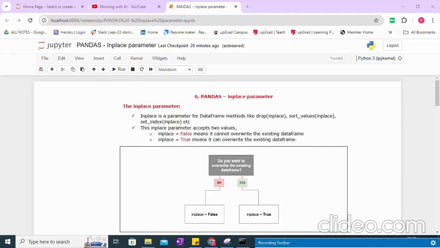Today we discuss the inplace parameter in Pandas. So what is the inplace parameter? You might have seen that sometimes we do a lot of transformations and operations on top of an existing data frame. For example, I have to do a filter operation, or add a new column, or remove an existing column.